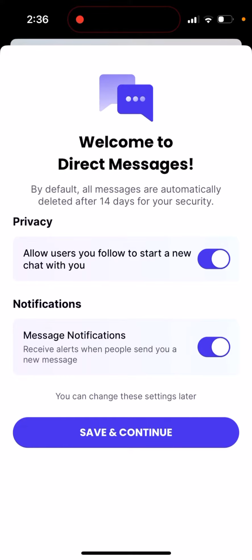So here is the Truth Social app, and they finally introduced the feature with direct messages. It wasn't available before, but now if you just update your Truth Social app, you have direct messages. So then just tap on the Messages tab, and then you can allow users you follow to start a new chat with you. You can enable chat notifications, and by default all messages are automatically deleted after 14 days for your security.